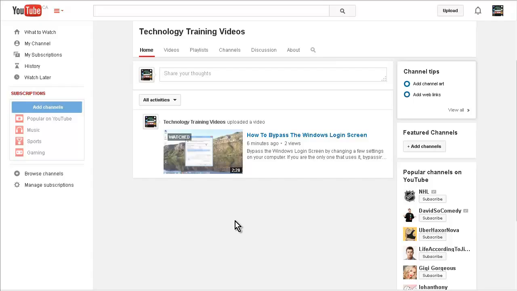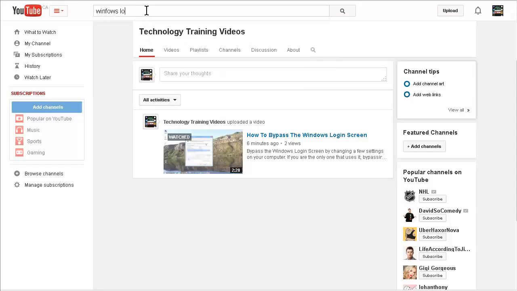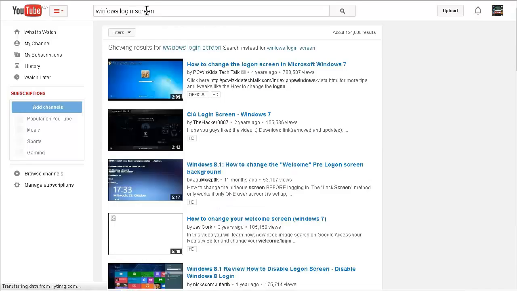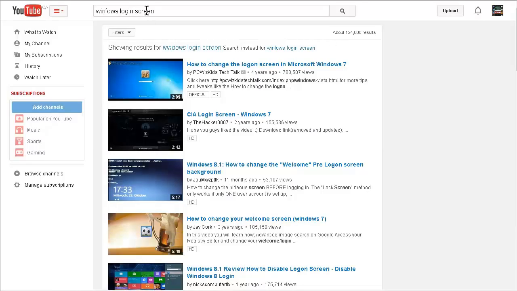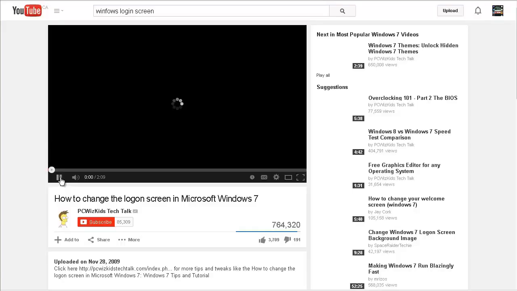Let me show you what I mean. So let's go over to Windows login. Let's just search Windows login screen. See what it brings up. Okay, so here we have people wanting to change the login screen. They may also be interested in bypassing the login screen. Okay, so let's go in here. We'll just stop the video when it starts playing here.